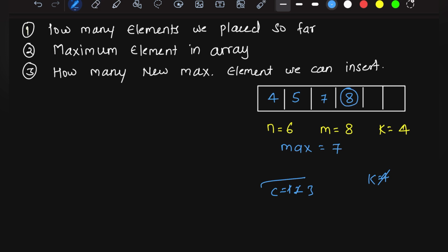Now say for example, my value of k is 3.